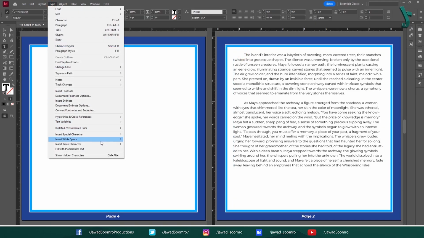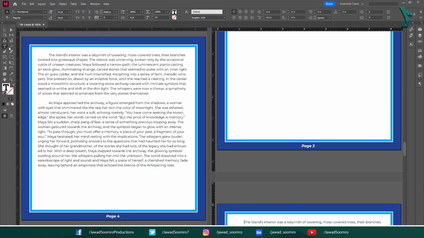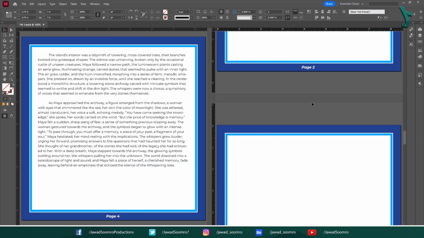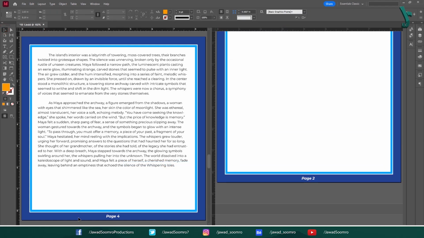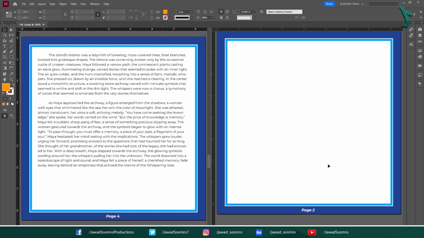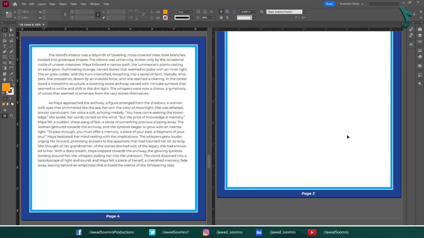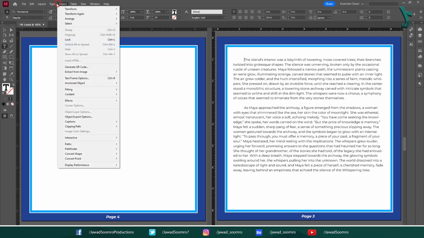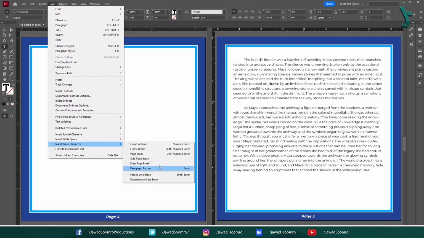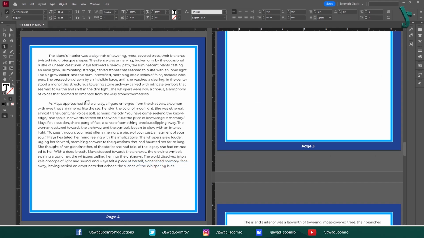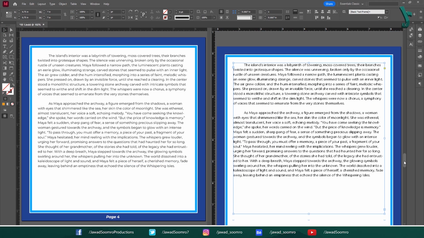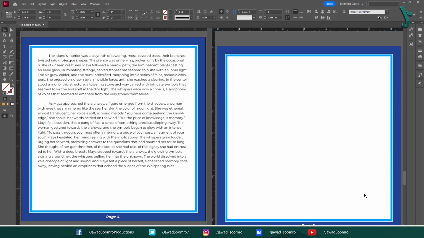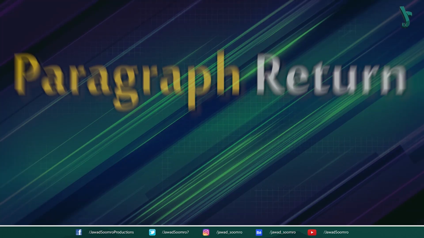When you use even page break at the end of the paragraph, see, the current paragraph ended and the next paragraph started on the next even numbered page, leaving remaining space on the current page. If the current page is an odd numbered page, the next paragraph will start on the next even numbered page, which means the remaining space on the current page and the entire next odd numbered page will be left blank.